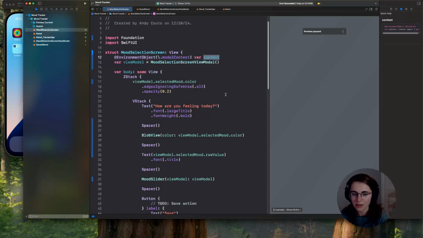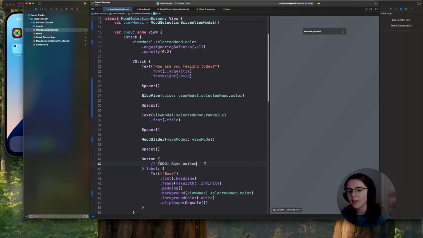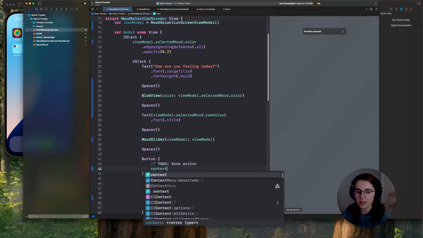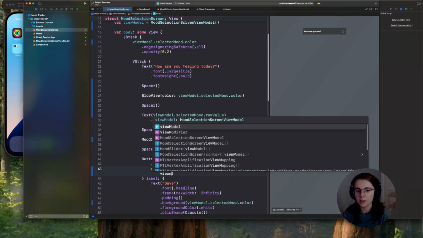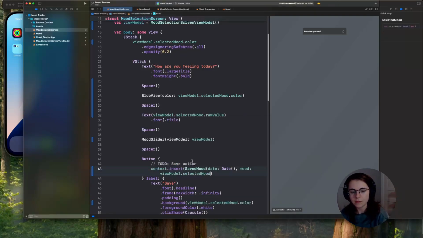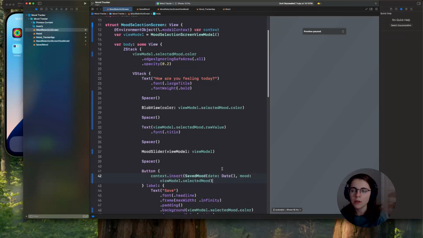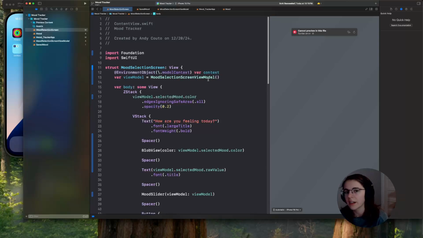So now that we have access to our context, we can use it further below. And folks that are familiar with Core Data, this is going to look very familiar to you. We're going to say context.insert, and then we're going to insert a SavedMood. The date is going to be date, and then our mood is going to be our viewModel's selected mood. And now that should do it. That should insert it, and that should automatically save it to Core Data. But because we don't have our calendar view yet, let's just print it out to make sure that it actually is doing some saving.